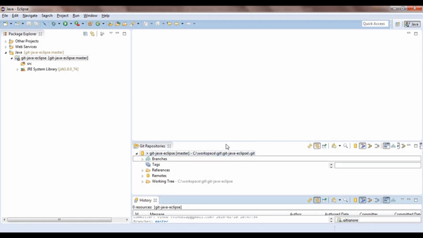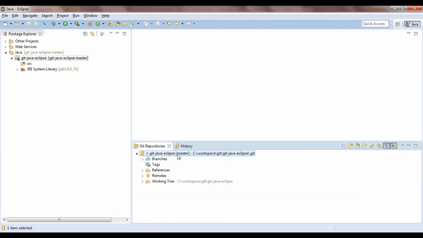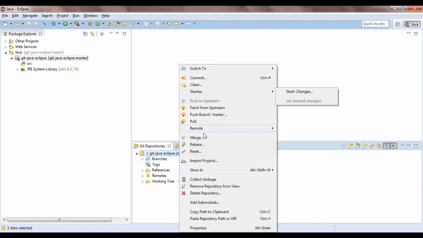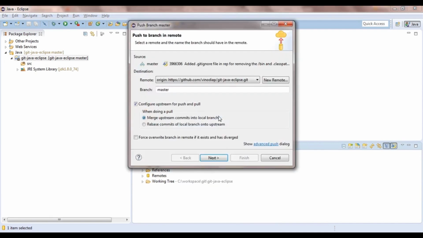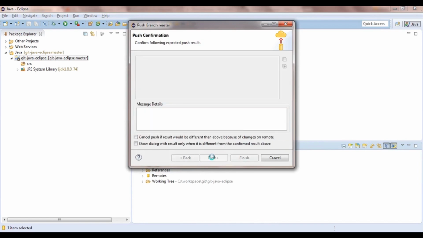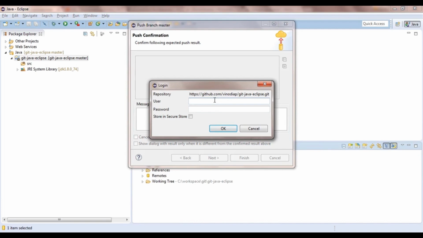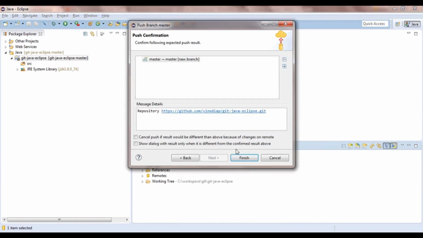What we have to do is right click over here and then Push. It will come up something like that: merge upstream content to local branch. Next it will ask for the user ID and password, because we are moving the code, as you can see over here, to upstream. So we have to enter the user ID and password, and then just click Finish.